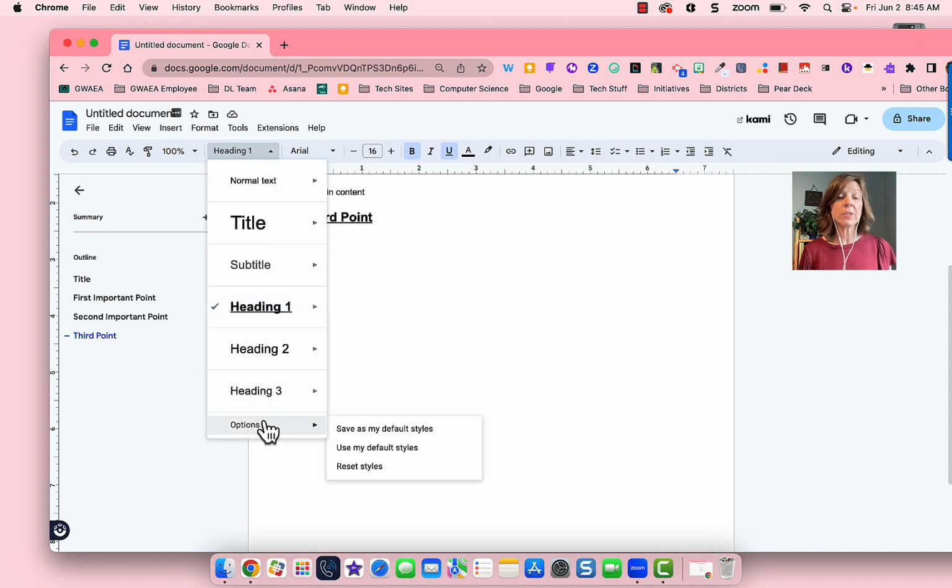You can save as default styles. So if you have a certain font and style you are using consistently, you can accommodate that and make that your default as well.